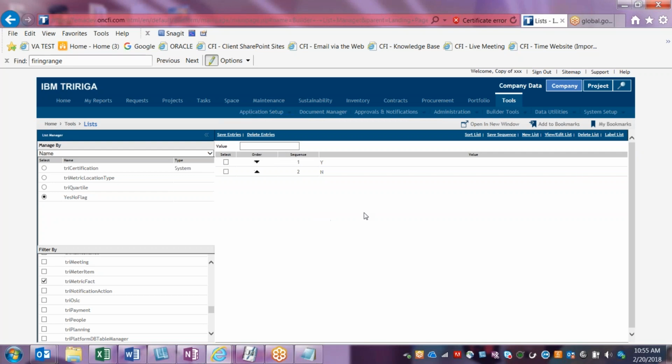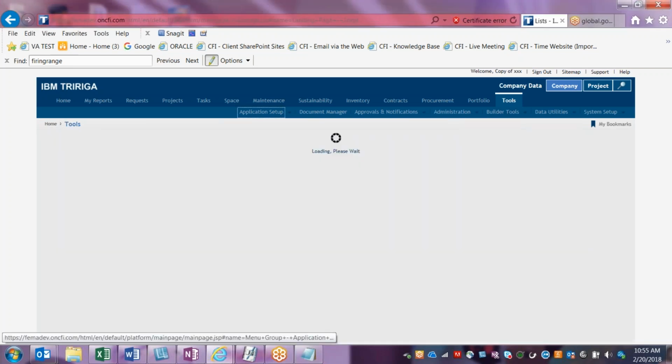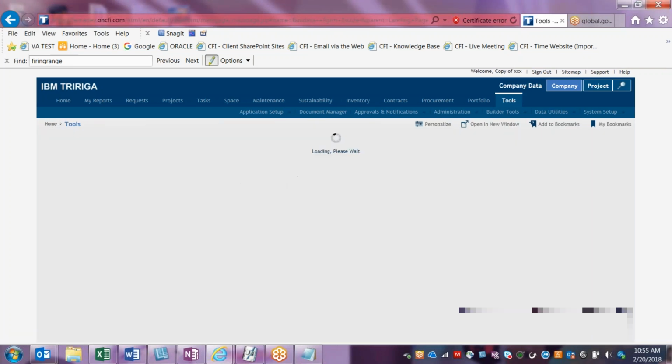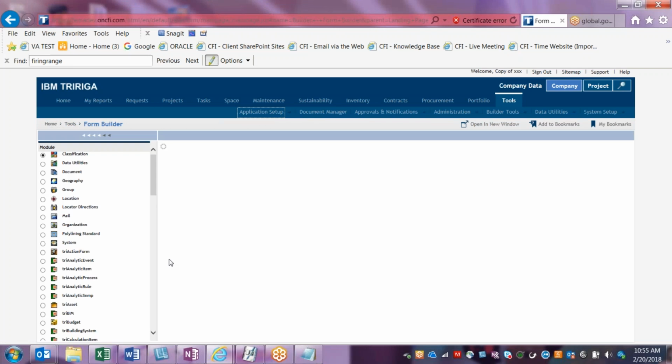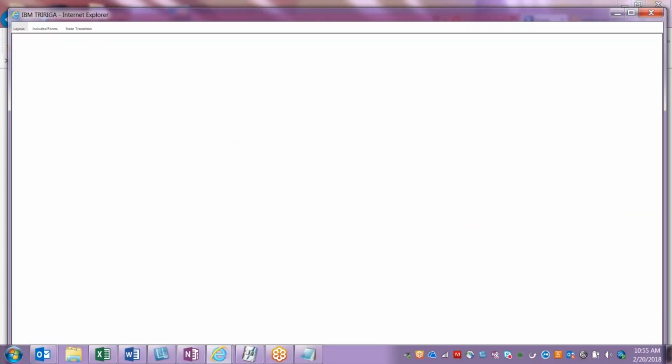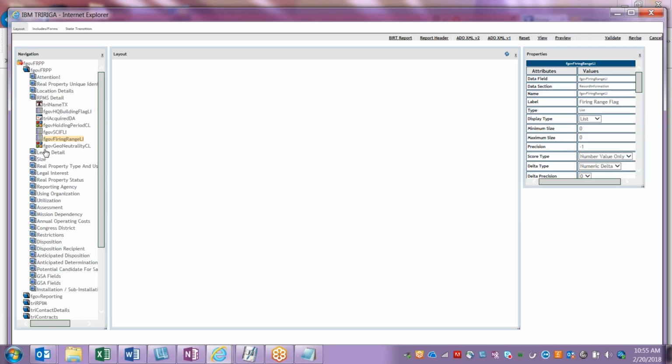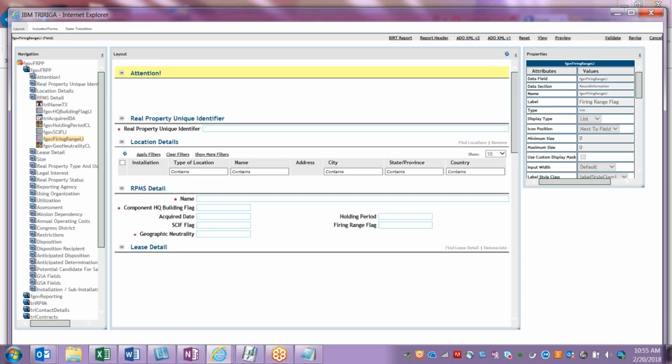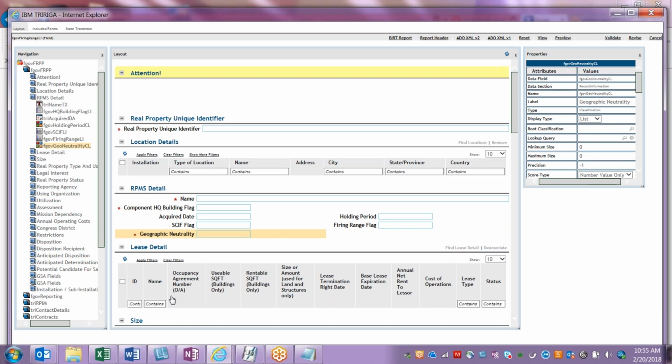So that's lists. Classifications and lists are probably the only place that you should be adding any new values. You'll want to be careful, though, to make sure, like we talked about a minute ago, on the FRP piece specifically, if there's a value that you're using in a classification, or we know for sure geographic neutrality, takes data from that geographic neutrality value and puts it into the reporting.